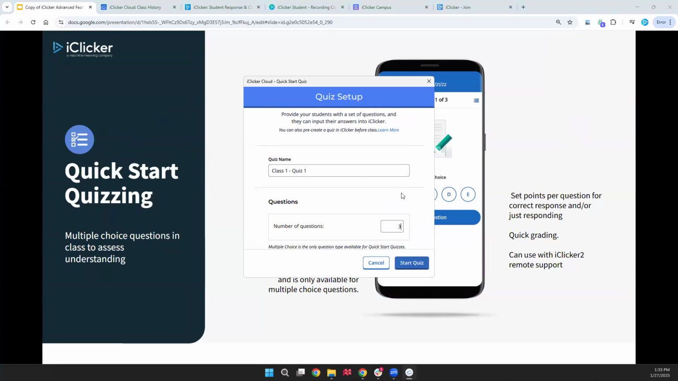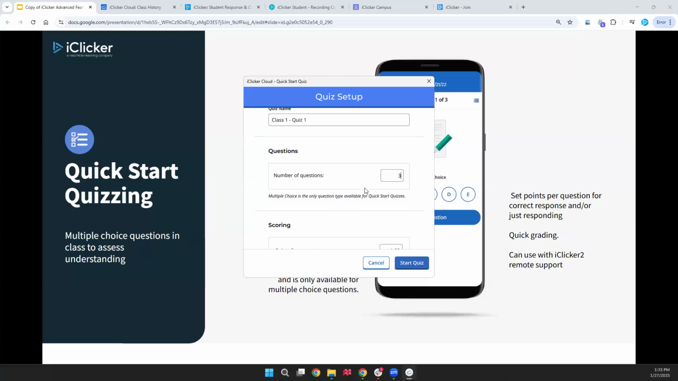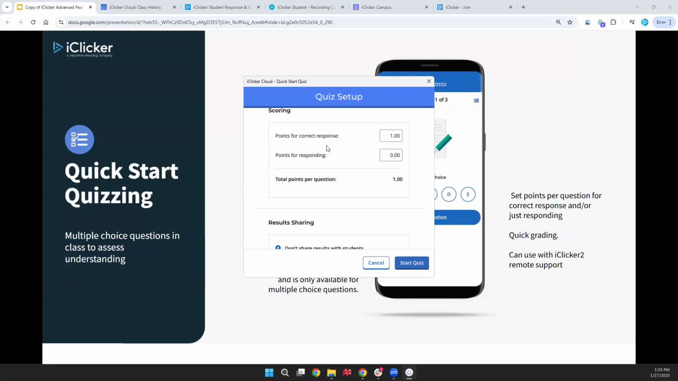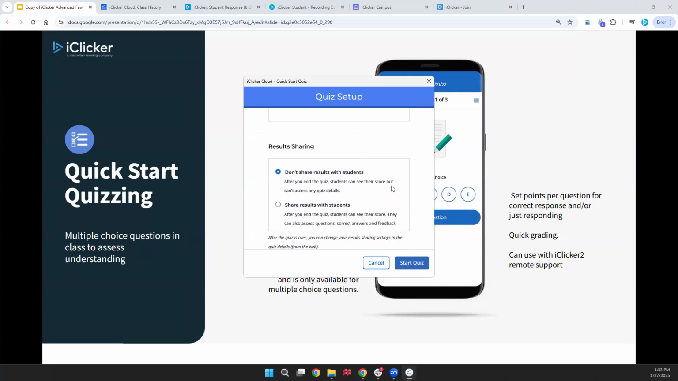For our on-the-fly quizzes, all you need to do is choose the name of the quiz, the number of questions that you'll be giving, and how you'd like points to be awarded to students. You can give points for correct responses and points for responding. By default, iClicker does not share your results with students. That way they can't pass the information on to any students that may be participating in the same quiz later.